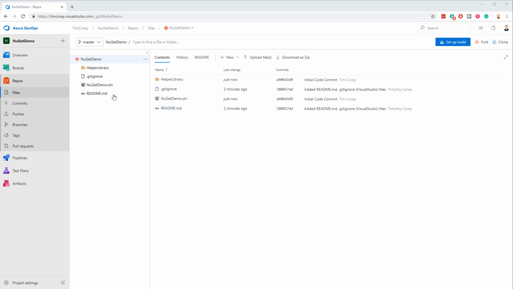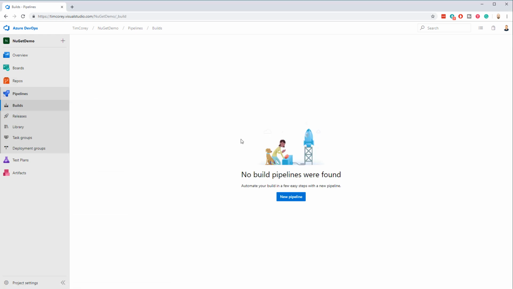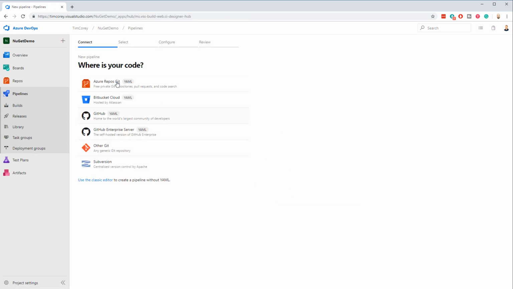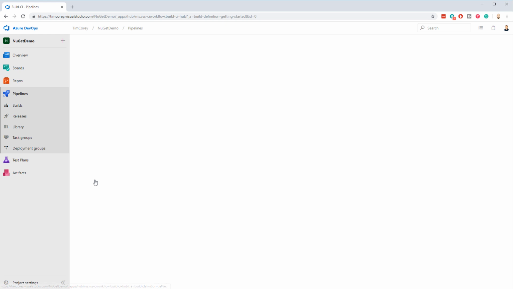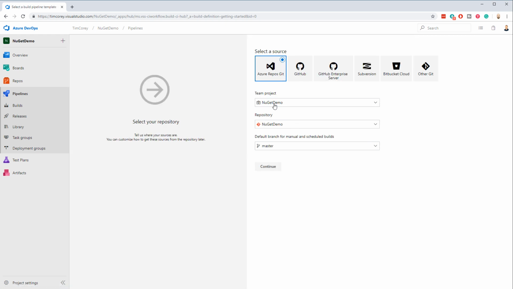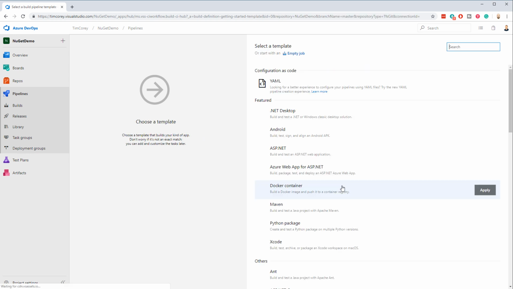So now we have the code in our repository. We can go to pipelines and go to builds, and let's create a build. And we're not going to do a YAML build. YAML builds can be kind of tricky. Instead, I want to use the classic editor down here. I want to say NuGet demo repository and team project from the master branch.